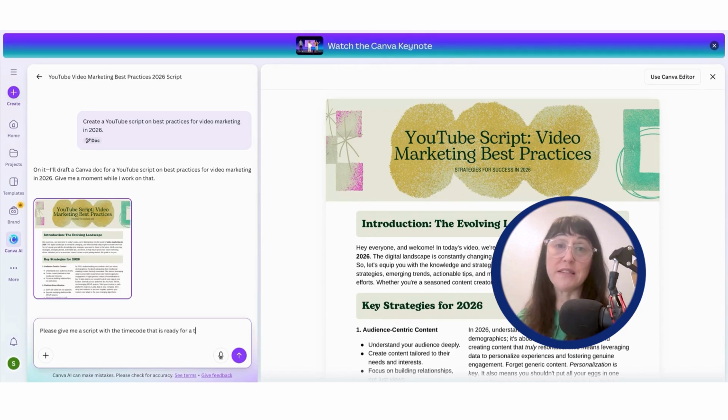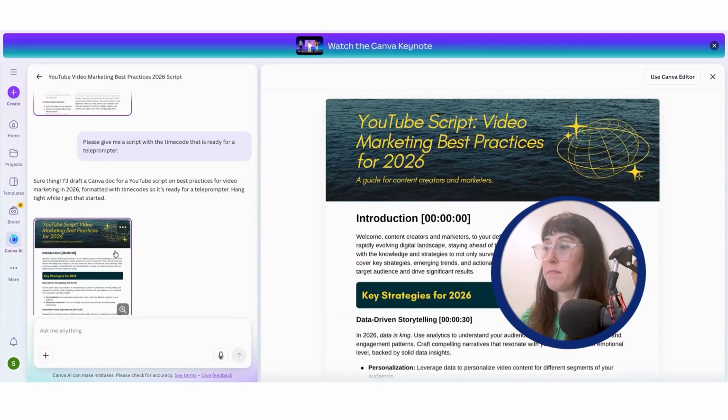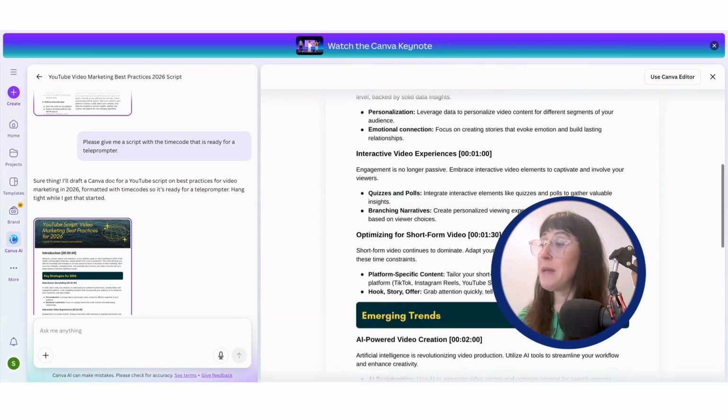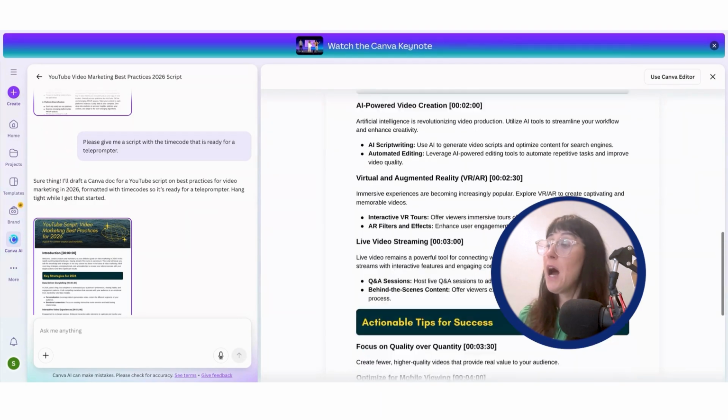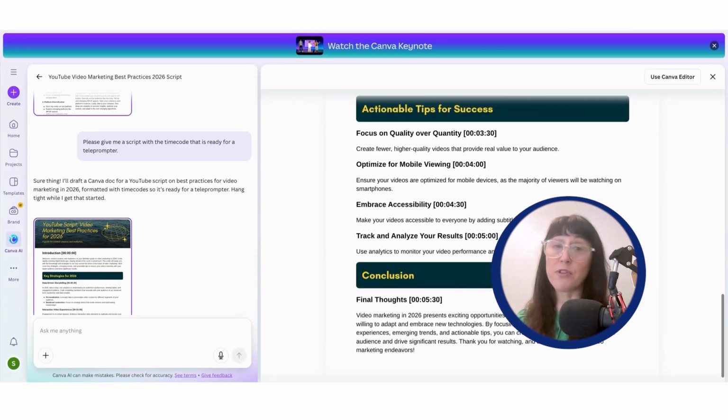And I really need time code for my teleprompter, as for the filming as well as the editing. So I'm going to go ahead and give it that prompt to put the time code into my script. Okay, great. So you can see this is a little bit easier to read. Now I can go through it. I can copy over this text.